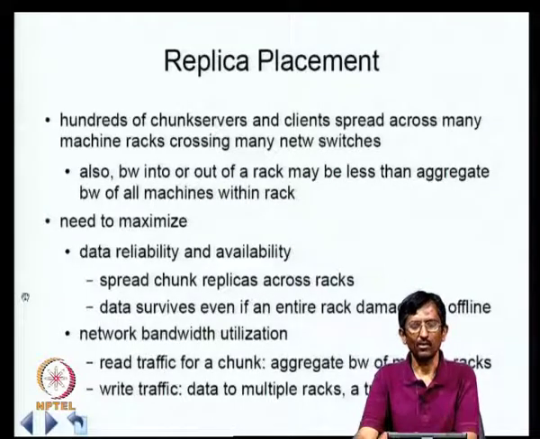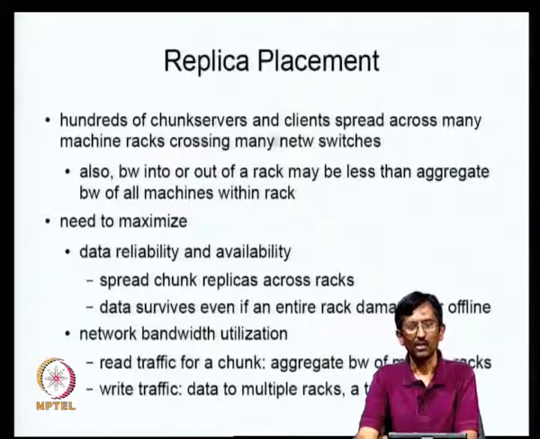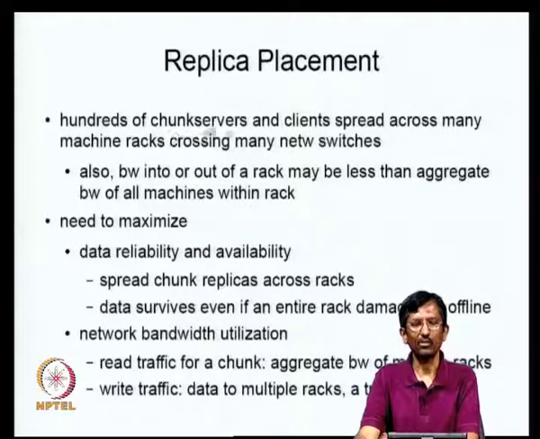Now, coming to a few other aspects of the system, you also need to handle how to do replica placement. A lot of details are there, and I am just highlighting some aspects of what they have done. Now, there are hundreds of chunk servers and clients spread across many machine racks crossing many network switches.